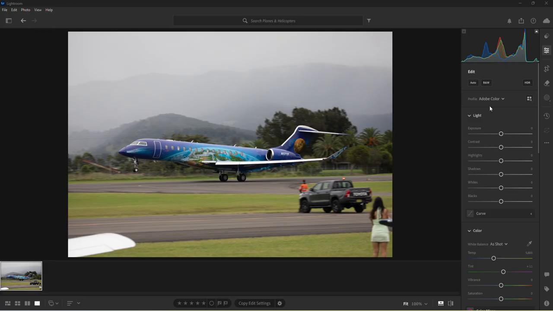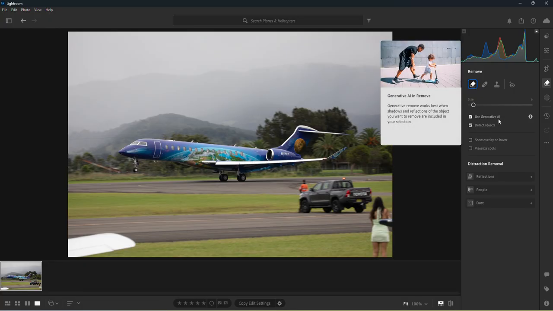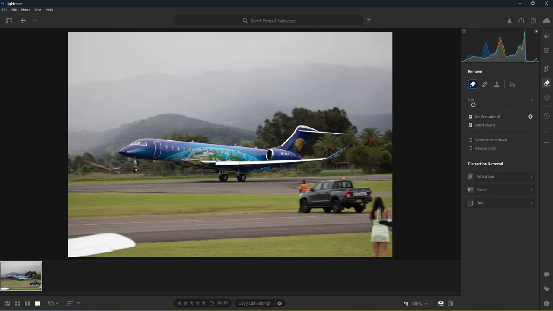So what we're going to do now is go up to our remove tool. Up here in Lightroom, we've got our remove tool. Now we've got a beautiful new AI system in regards to removal of objects. I select detect objects and use generative AI. Let's start down here with this wing. We're just going to click, drag and circle the wing. It's going to select the area.